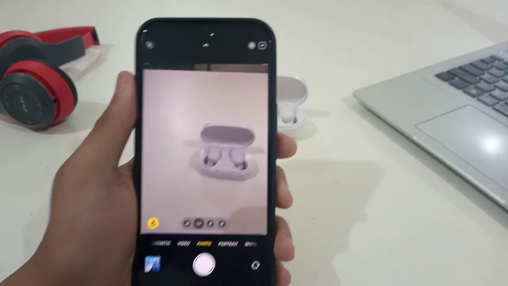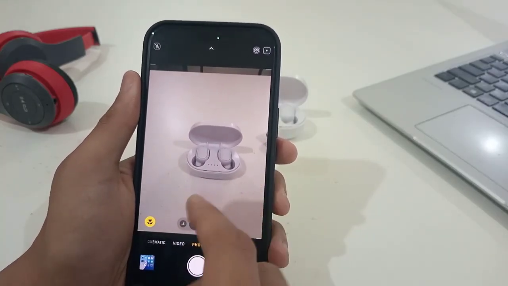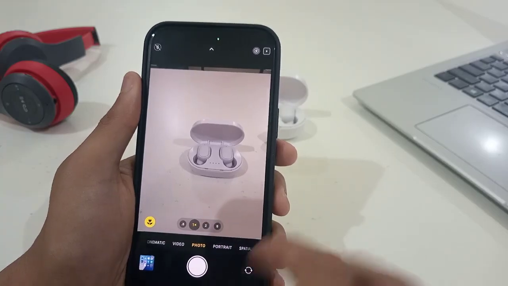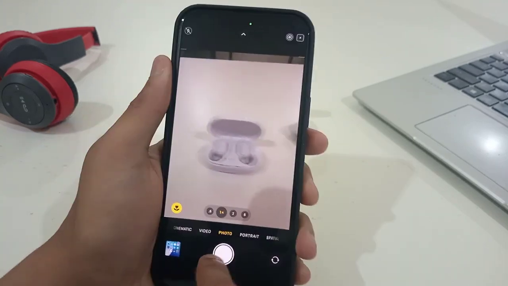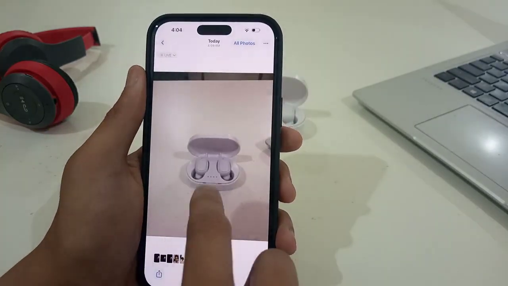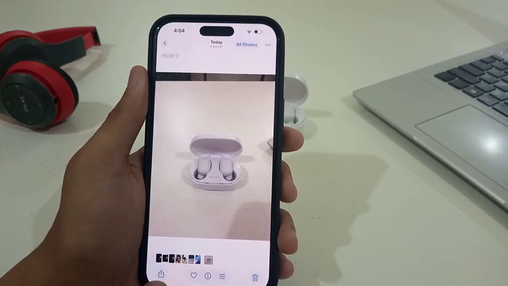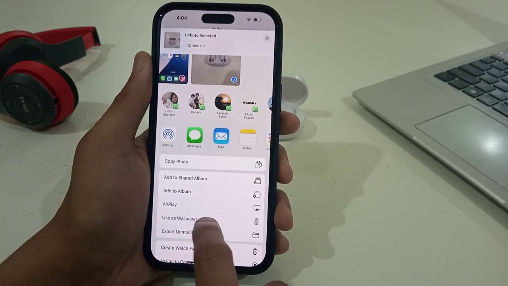Now for example, this is the object and I'll take the photo, and hopefully the iPhone might not detect it, because the light and the object are not clear and the background will shuffle around. So for example, if I take the photo like this, and if I take it successfully, what you need to do is just go over here and set it as a wallpaper.